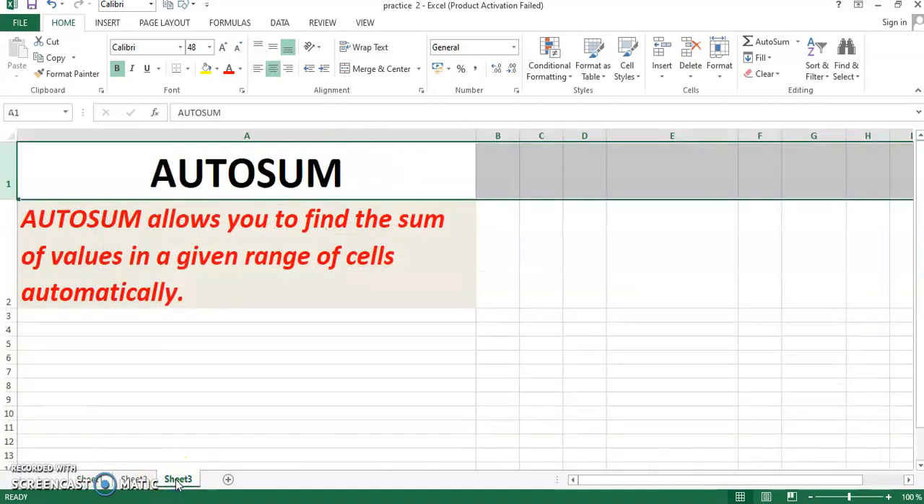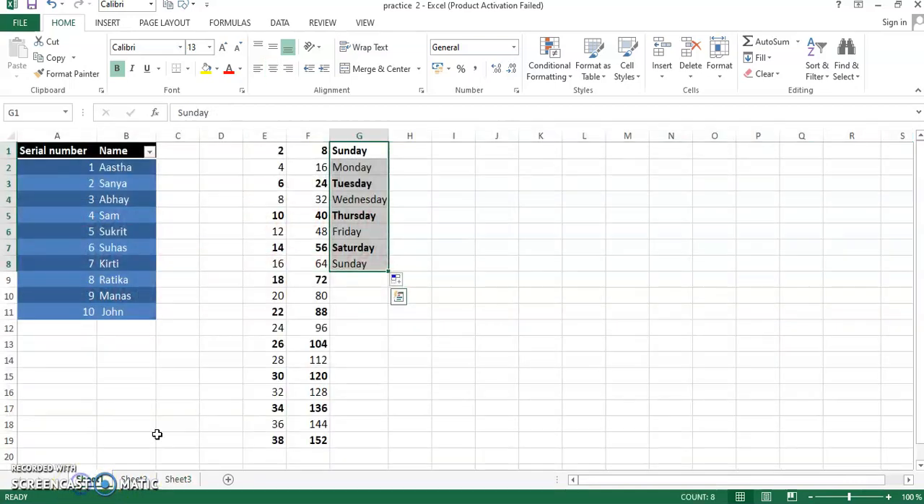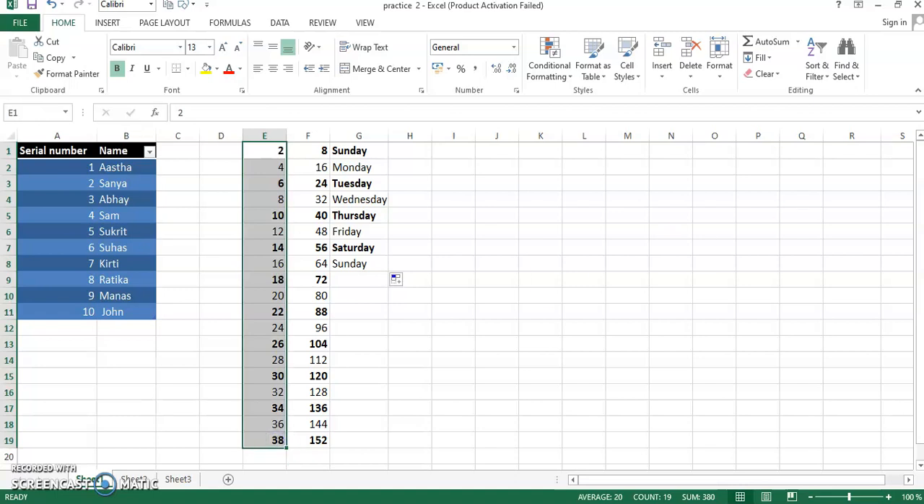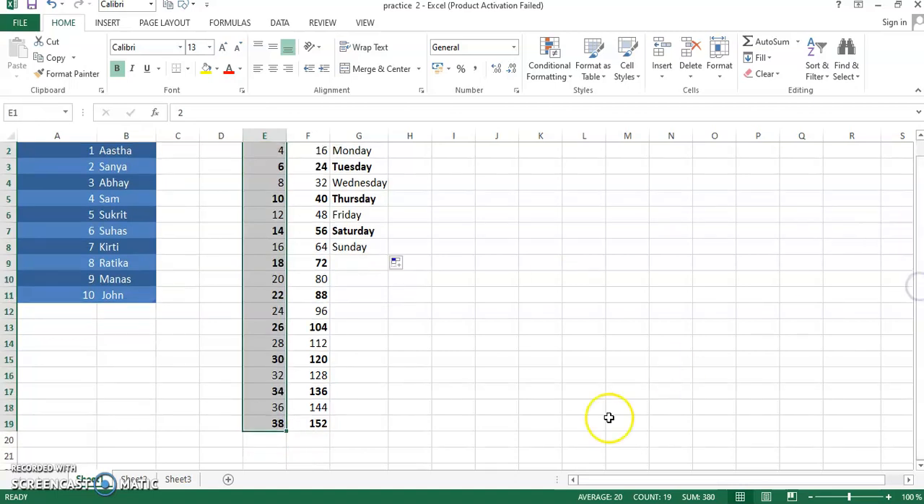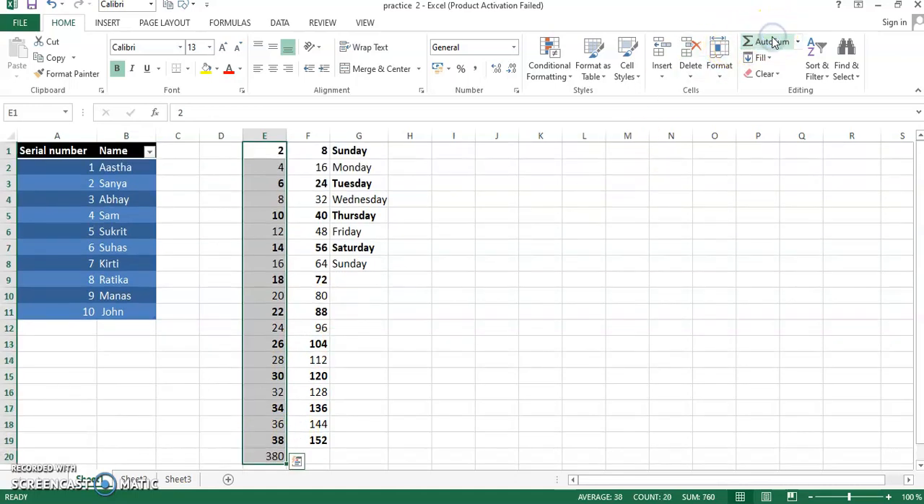So lastly, we'll be looking at autosum. Autosum is similar to autofill, but in autosum you automatically find the sum of values in a given range. It's like using a calculator; you find your sum automatically. So let's go back. I have my two up to this end. I'll highlight everything. I want to find the sum of all these numbers. So I'll highlight everything and then come to autosum and click on it. So this is the sum of all these numbers.